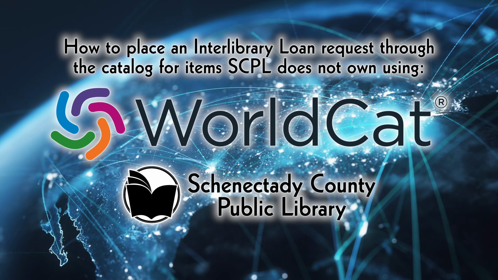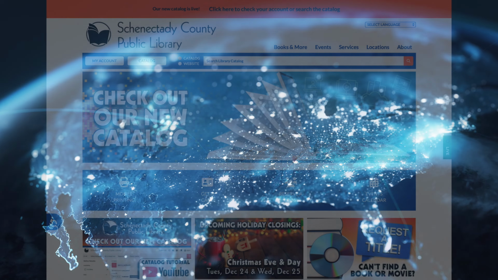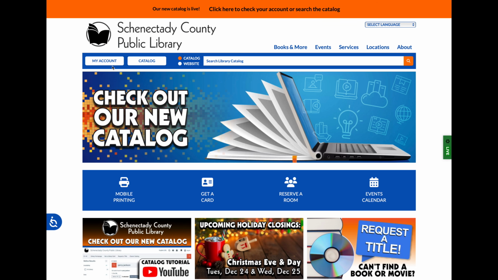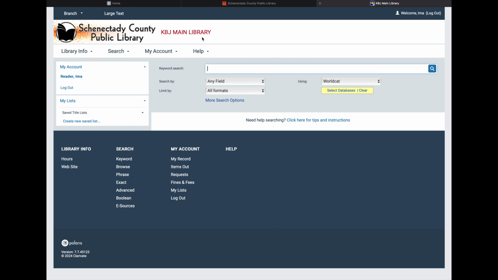Today we're going to learn how to use our WorldCat catalog to request material that lies outside of Schenectady County Public Library's collection. First, we're going to start by going to our catalog. Go up and click Classic Catalog. We are going to select WorldCat from the database drop-down menu here. Type in your keyword search, click the magnifying glass, or click Enter.